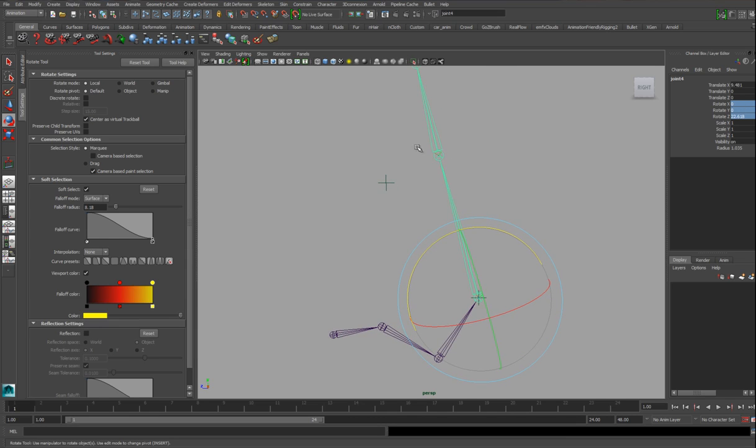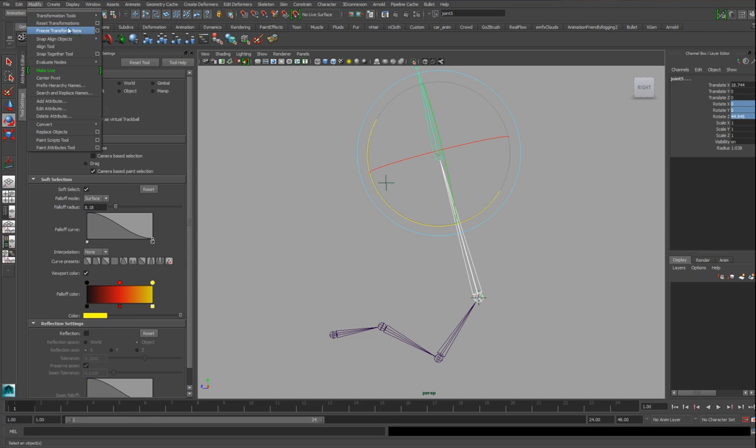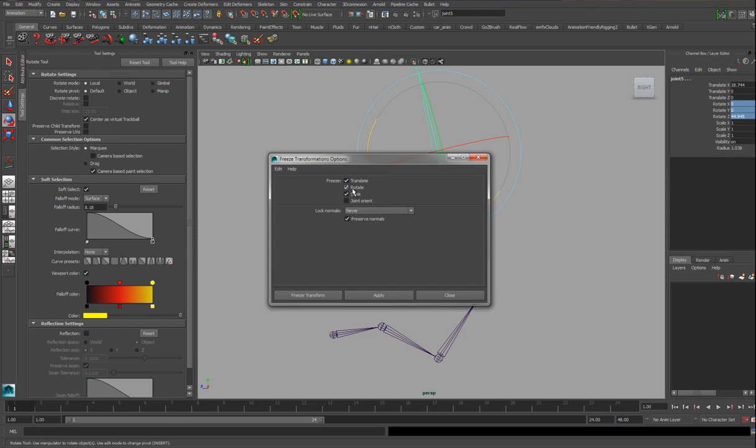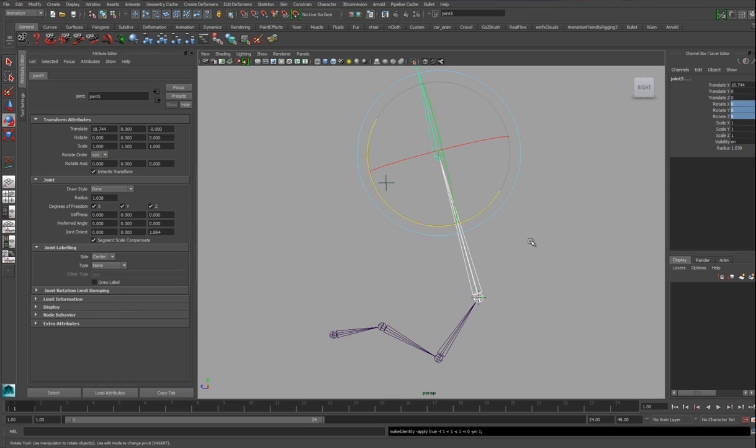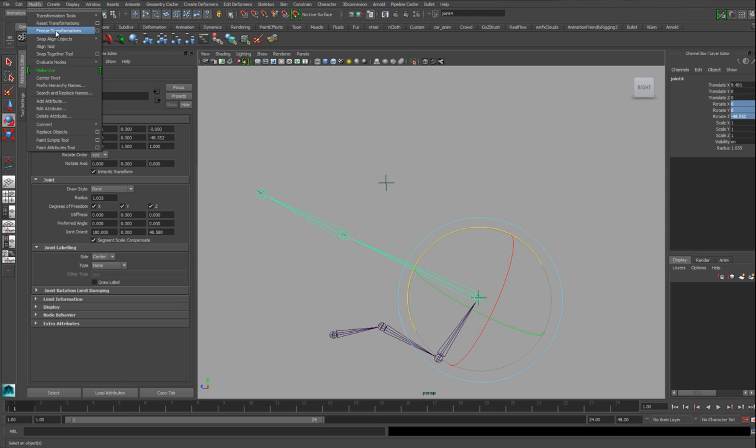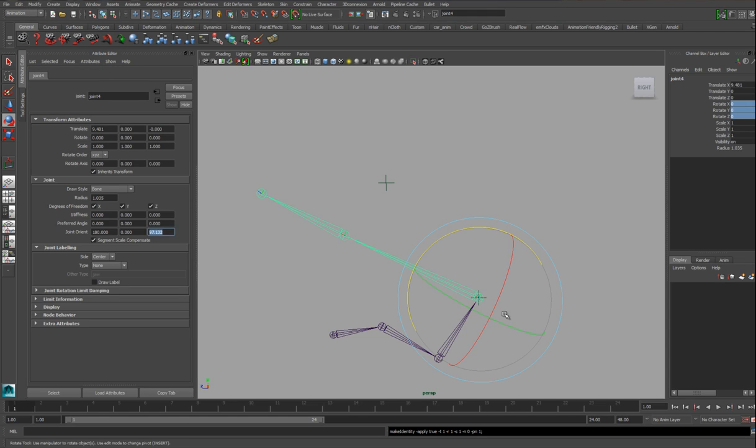So the way you can do that is you can just come under Modify, Freeze Transformations, make sure Rotate's turned on, and just hit that there. And that's going to then send those values into the joint orient here. Okay, so if I just go like this, again, go Modify, Freeze Transformations, you can see it pops it into the joint orient. And again, very useful because now the animator can go, right, I want to do that, zero it out, and it's back to its default pose.